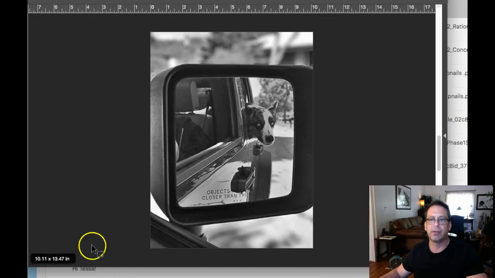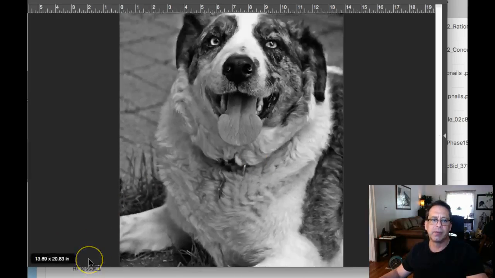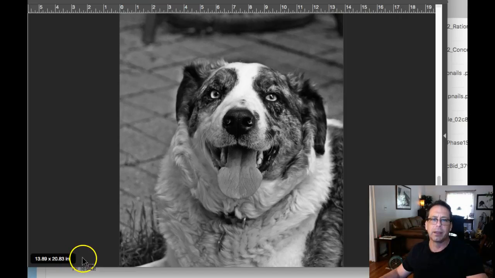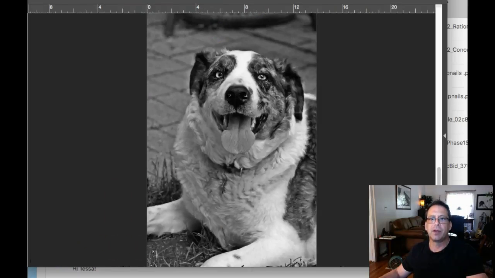This one is 10 by 13, roughly, and then 13 by 20 something. So again, that's just an enormous image. Look how big that is compared to the other images.